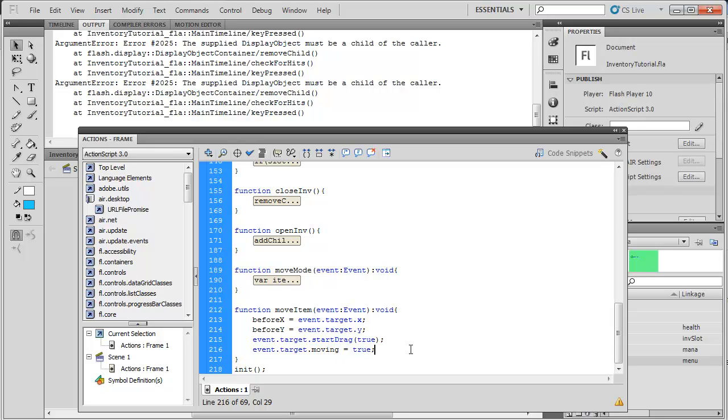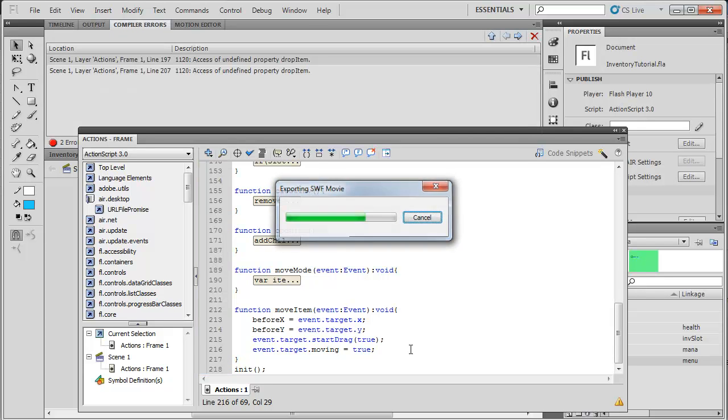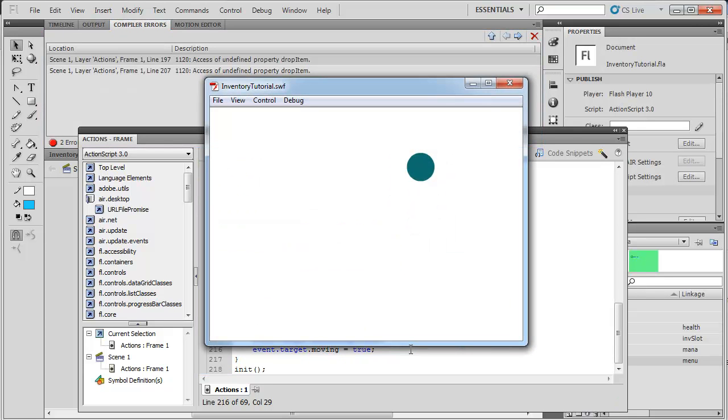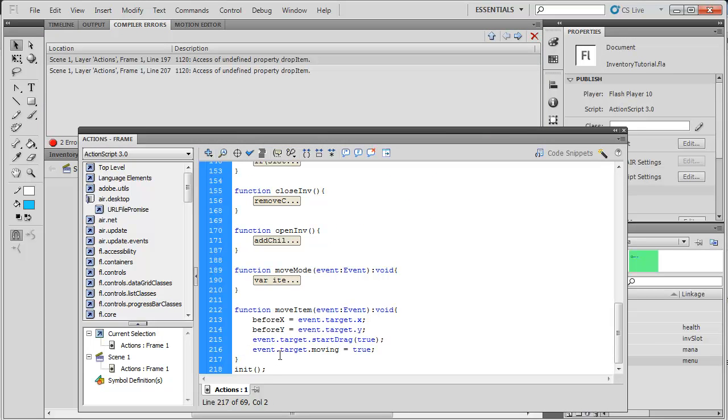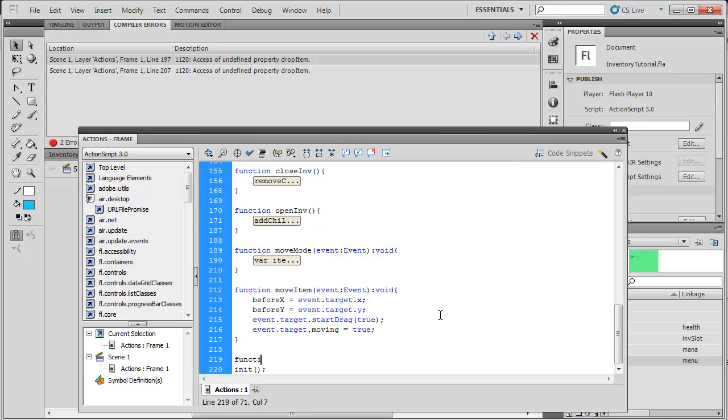We set this because if it's not set and we try to drop it on another item, it'll move the wrong item. And I figured that out the hard way. It took me a while to figure it out on my application, but I finally realized that, hey, I need that. So I did that and it works. So let's test it. I'm having a feeling it's not going to work, and it's not working because we have to make the function dropItem. But let's just make it blank for now.